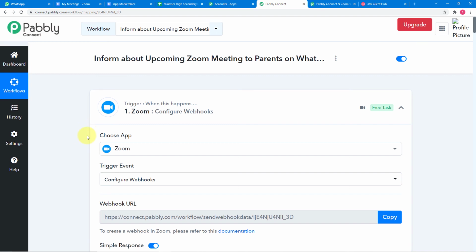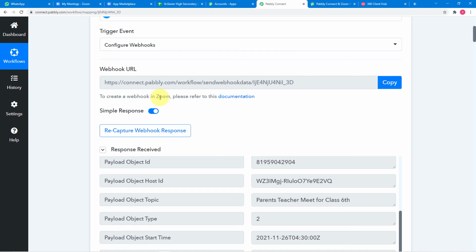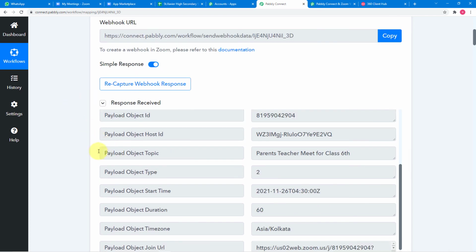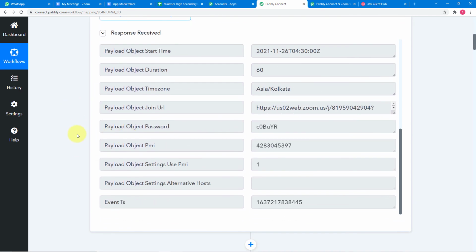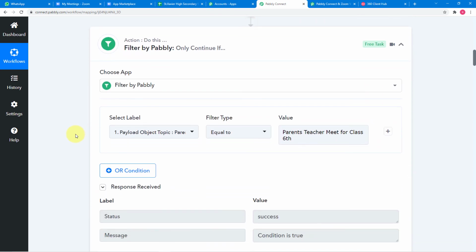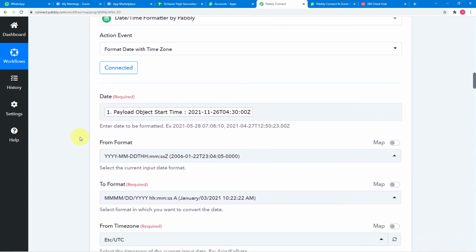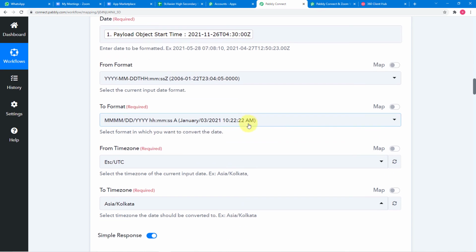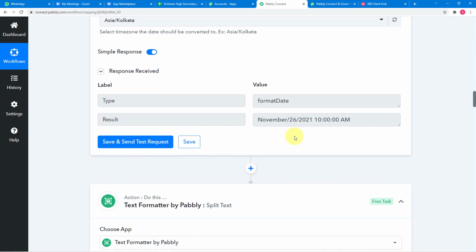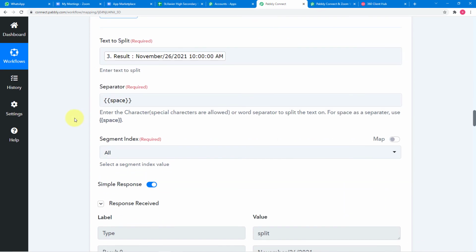First of all, in this trigger window, we selected Zoom application. Then with the help of this URL, we connected Zoom and captured the data of a demo meeting here like this, right? After that, we applied the filter to ensure that we want to send the message to parents for this meeting only. So we have applied this filter. Then we applied the date time formatter to convert the date and time from UTC format to Indian Standard Time format like this. Then we separated this date and time from this text formatter like this.